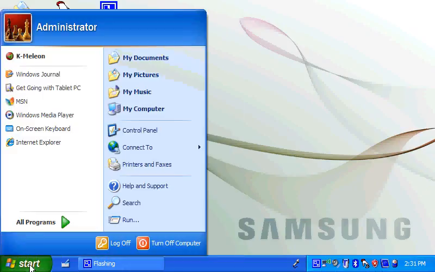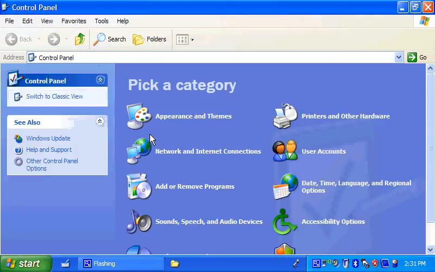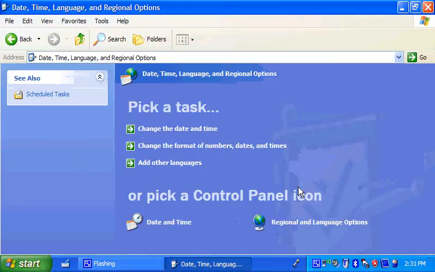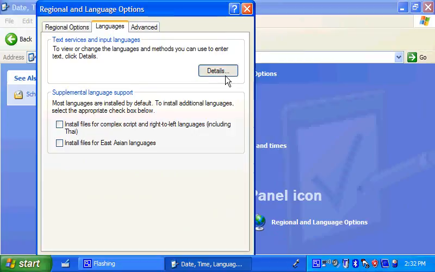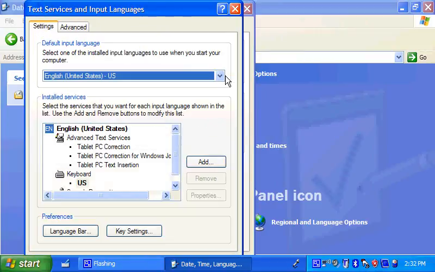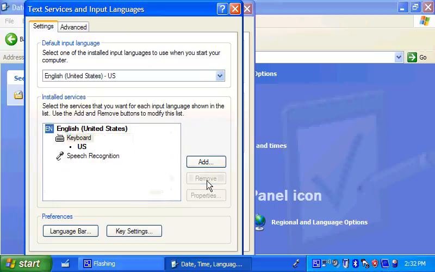So what you're gonna do is go into control panel and go into input settings. So you do that and that, and then you go with languages, details, and over here you can actually see the advanced text services and tablet PC stuff. So what you're gonna do is press remove.